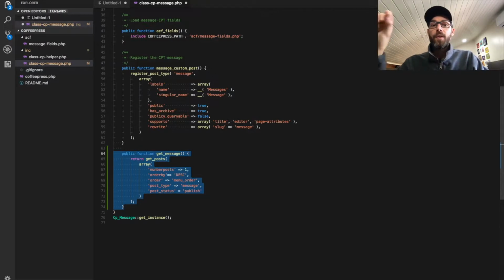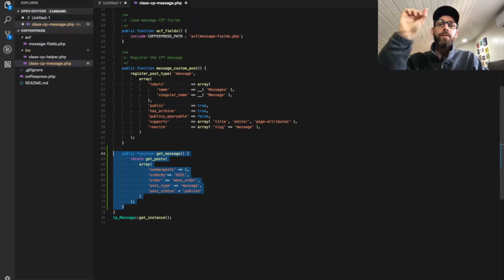Okay, so this is all that we need to get the last post, the last message registered on the WP admin. So now let's take a look at the template that we will display. And keep in mind that when we go back to this function, we need to use it inside another function that will insert the message on the front end.